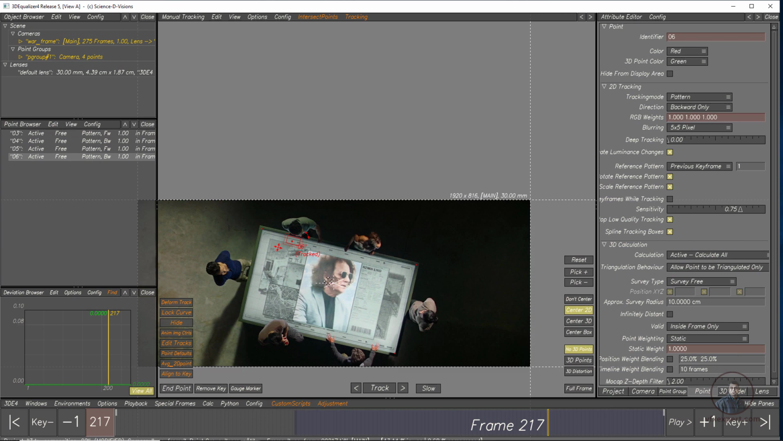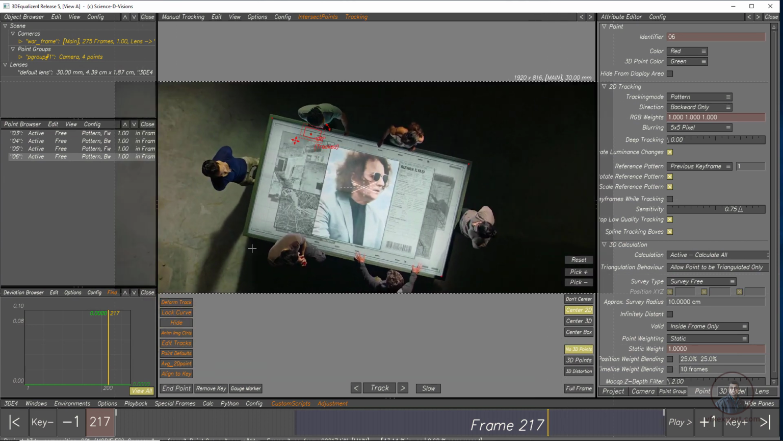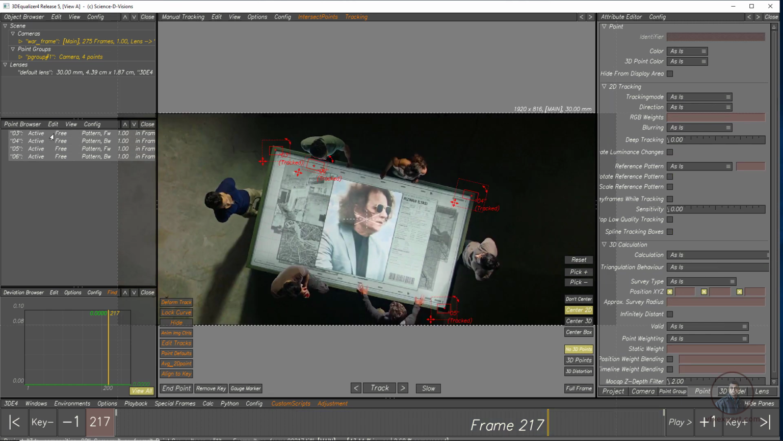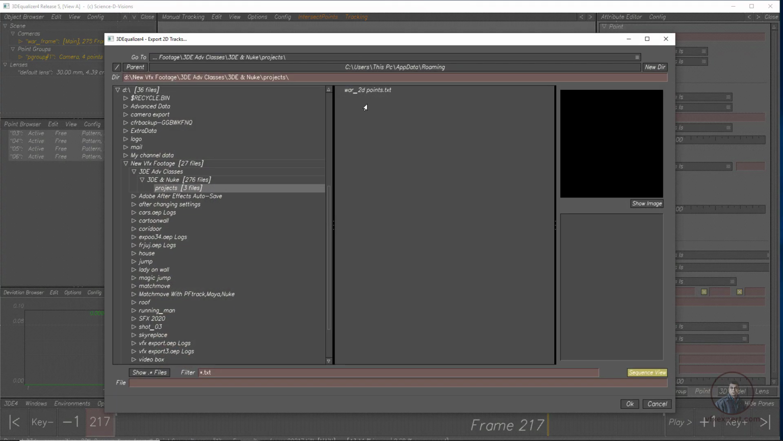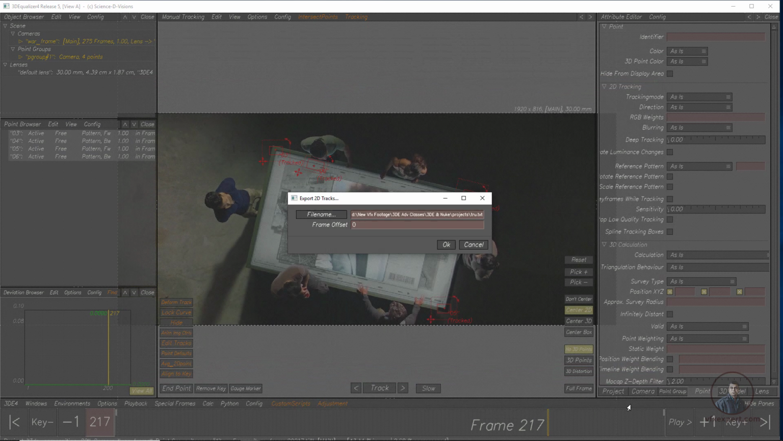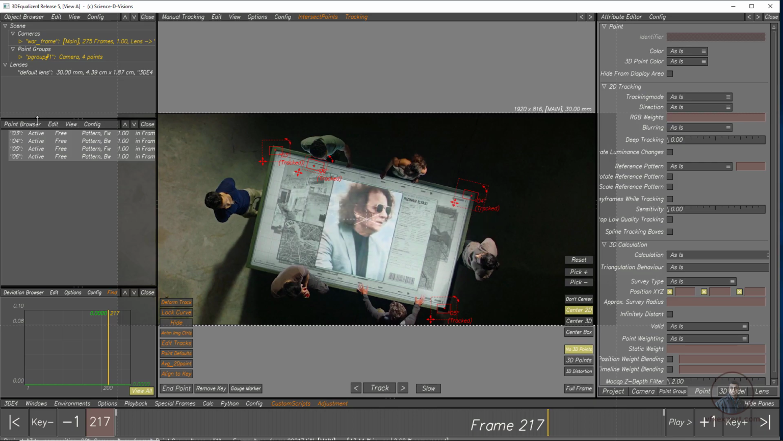Okay, so like this you have to track your maximum points. Here you have tracked only 4 points for explanation. Suppose you want to export your 2D points for further use, or to track another shot, then you can import these points for that shot. So just select, then click here and export 2D points, then give a name and click OK, then OK. So you have exported your 4 tracking points. If you need them further, you can simply import these points.